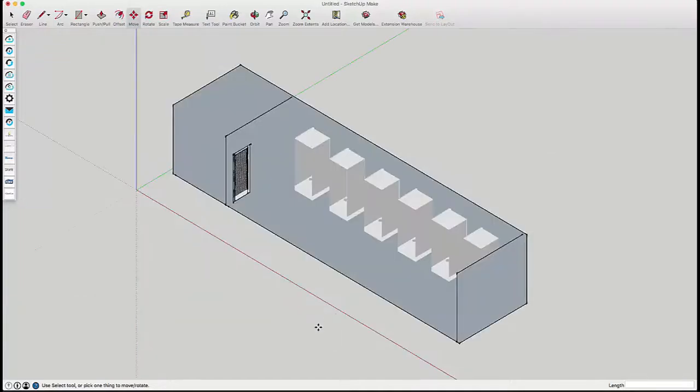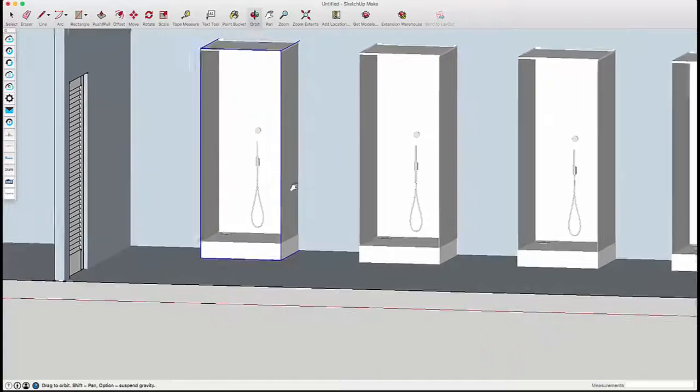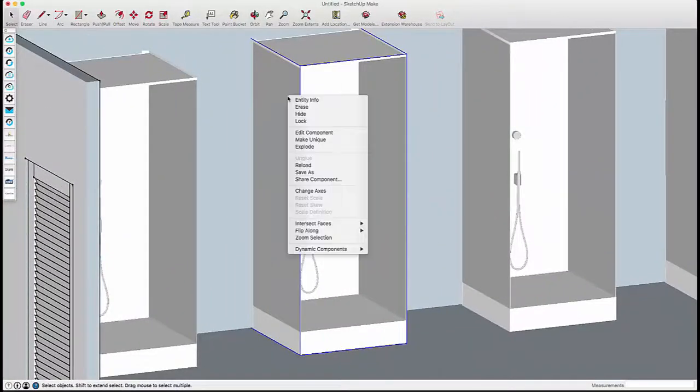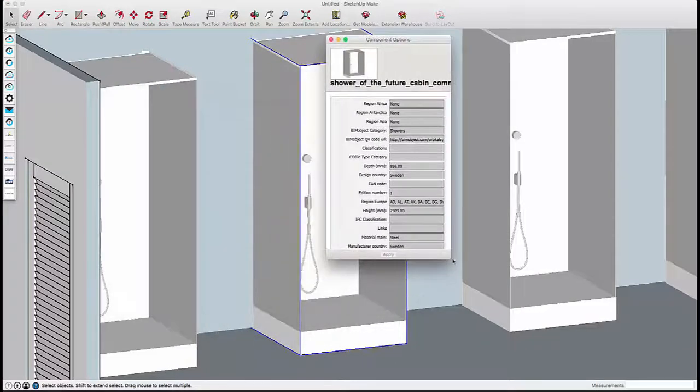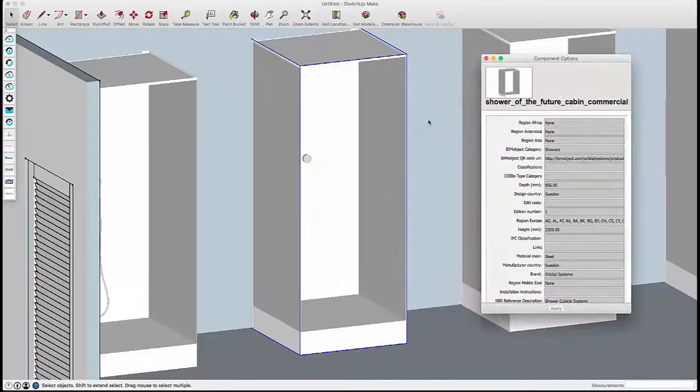Select one of the products and right click to load up the component options. From within here, we can change the product to its variants as well as change its level of detail display.